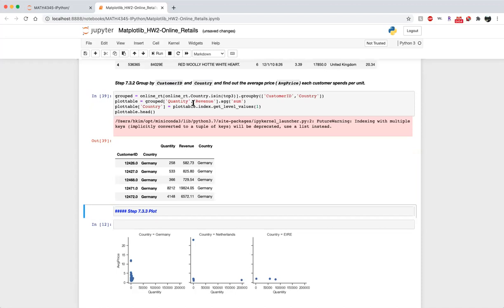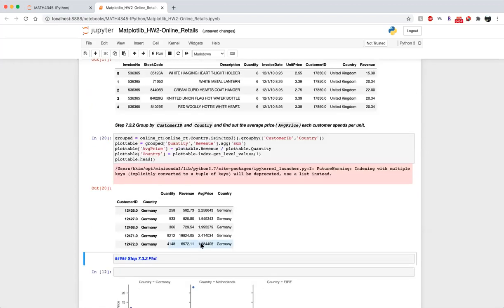Yeah, so I made a mistake. Let me rerun. Okay, give me a second. I'm going to reset and rerun. I just figured out that I skipped that command. Okay, I missed this command.